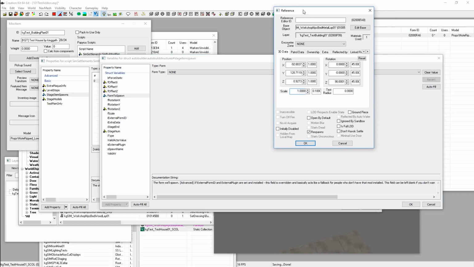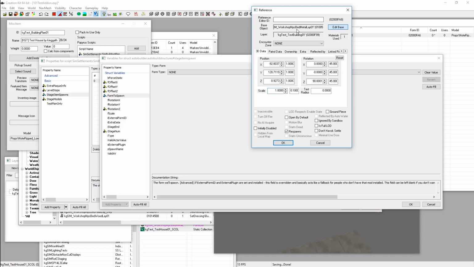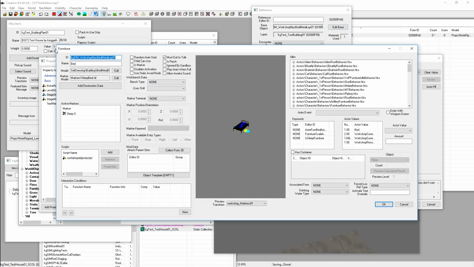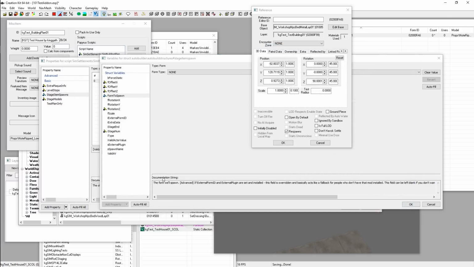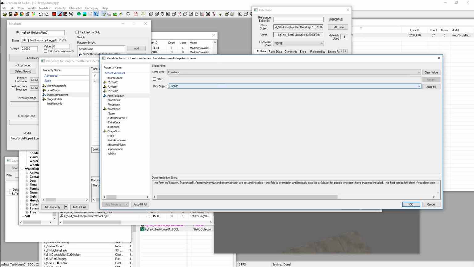Now we know that we found the bed under the furniture category, so that's the type we're going to select. If you weren't sure about that, there's a couple of ways you could figure that out. One is, since we have this open, you could click Edit Base. Once that opens, at the top left corner it'll tell you the form type that you've actually been working with. So we can see that it is a furniture type. So we're going to select furniture from the list, and that will bring down the furniture.